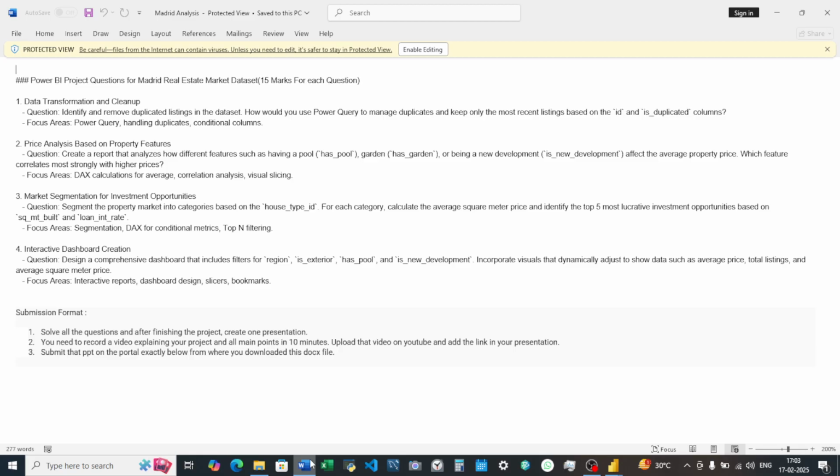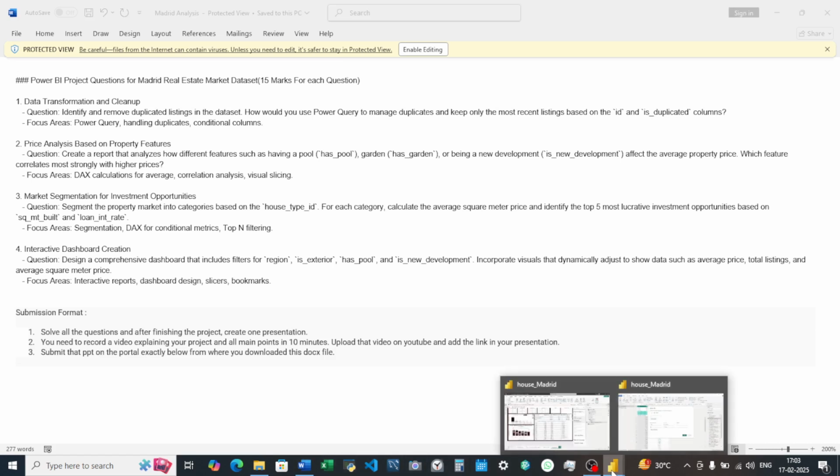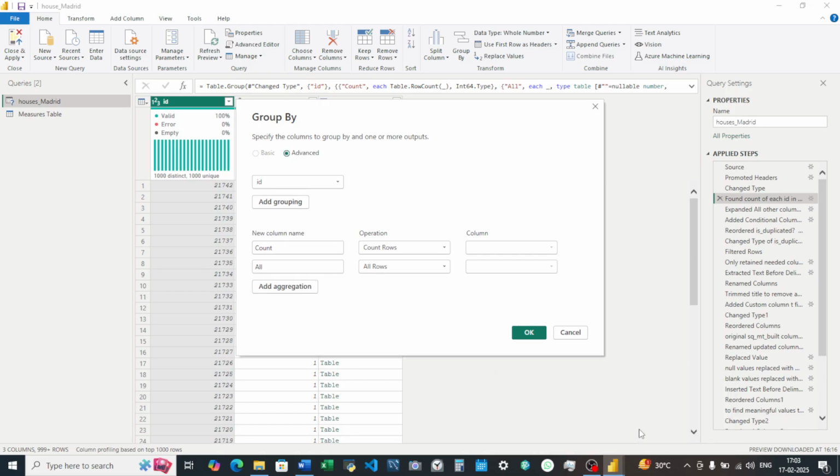With that in the background, let's start with problem 1, which is: identify and remove duplicated listings in the dataset. How would you use Power Query to manage duplicates and keep only the most recent listings based on the ID and is duplicated column? Okay, let me take you to the Power Query editor of this particular dataset. First, I've said that there's nothing called an is duplicated column, so you have to create it yourself.